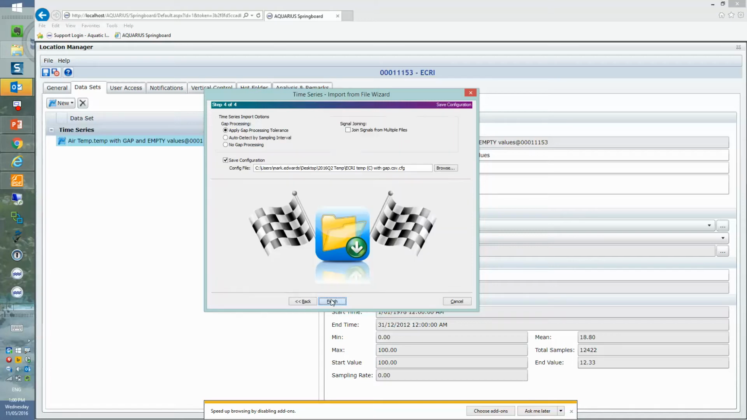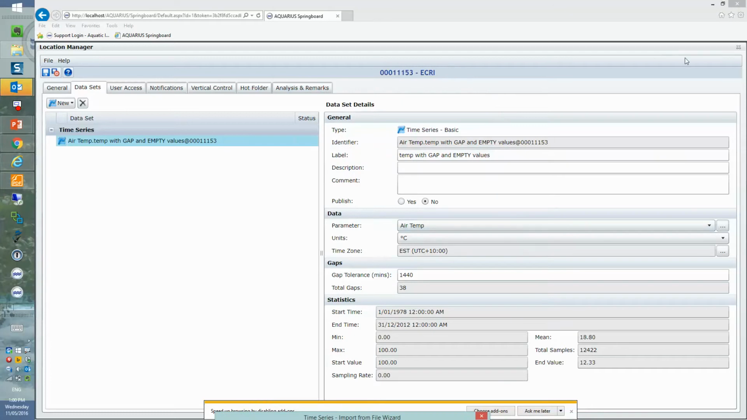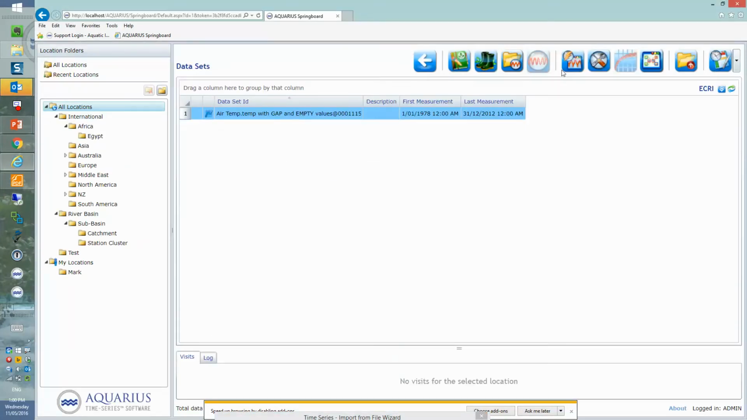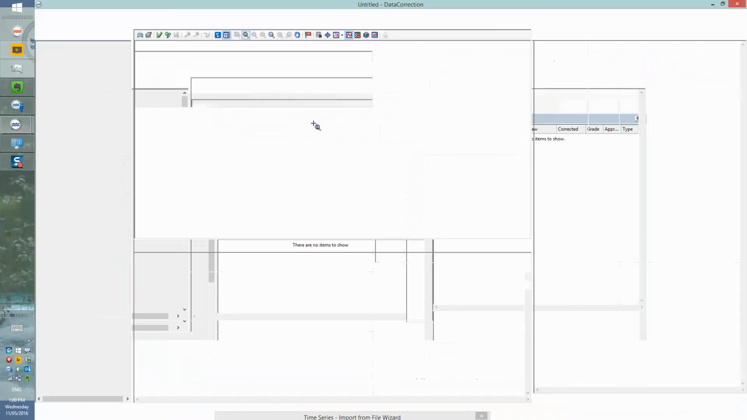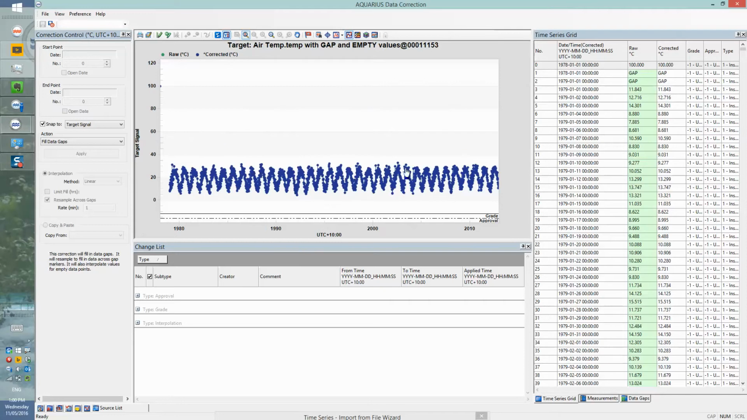Okay, and when you choose this radio button, apply gap processing tolerance in the import options, that's when it actually sets it into this data set itself. Okay, so I'll just close that, and we can open up our data set in Data Correction Toolbox, and you can have a look. So when we're viewing our data, I'll just reset the access there, you'll be able to see as you look through the time series grid of your gaps and your empty values. You see they're listed right here.